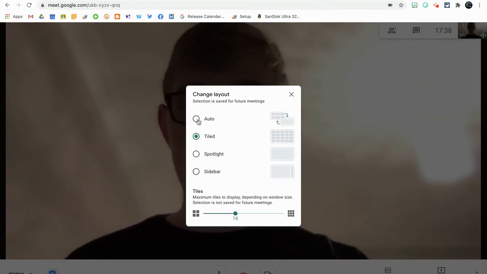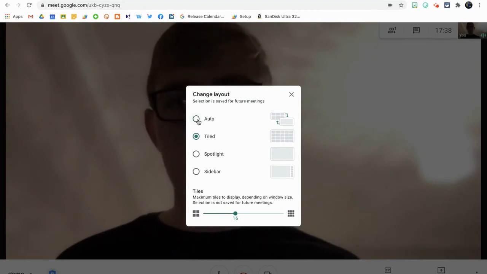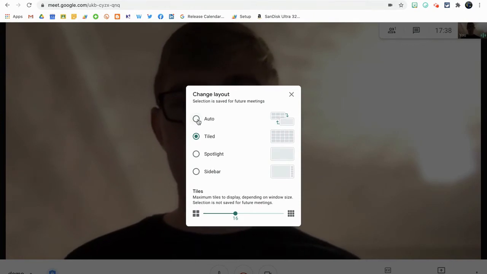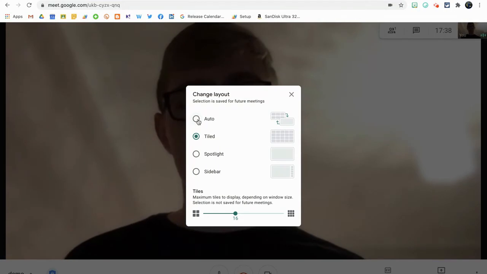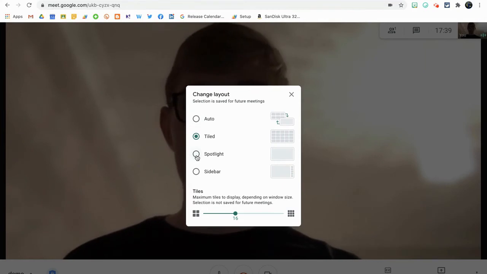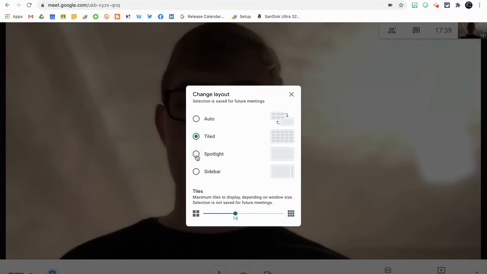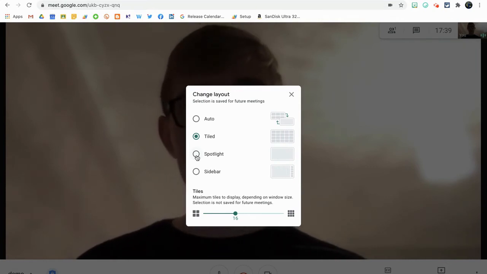Auto will change over depending on how many people are in the meeting, doing it automatically for you, so that might be the best option to pick. Tiled is what I always have, so I like to see lots of different people on my screen at once. Spotlight is whoever is talking at that current time. I tend to find that's a little bit off-putting. If lots of people are in a meeting and talking, it tends to flash a little bit and give me a little bit of a headache, so I don't tend to use that.